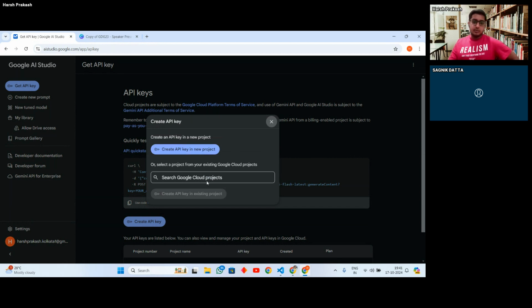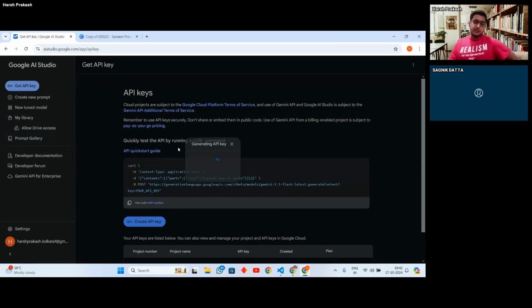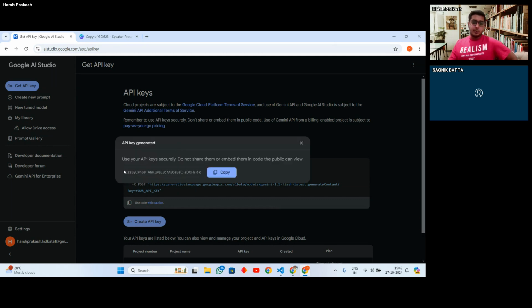You have to click on this Create API key in a new project. You would be given only one project, and you have to create the API key in that for free usage. In my email account, no project was created, so I have to click this Create API key in a new project. The API key is generating. Okay, so here I get my Google Gemini API key.